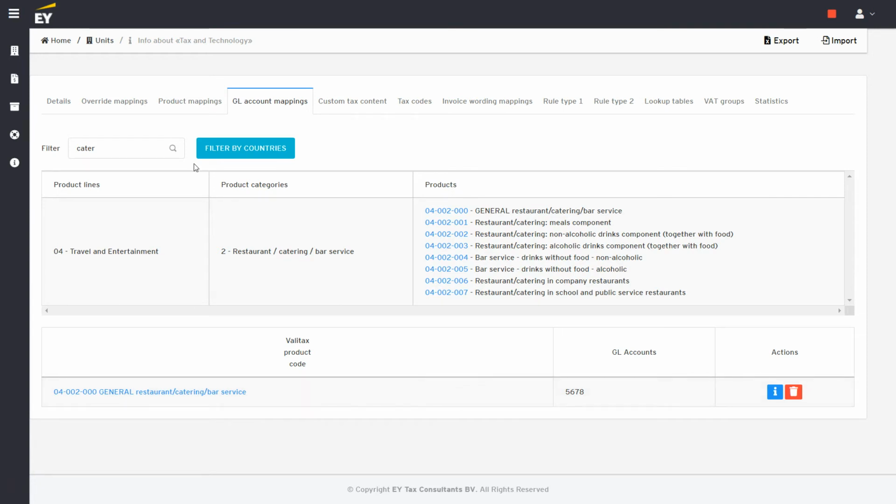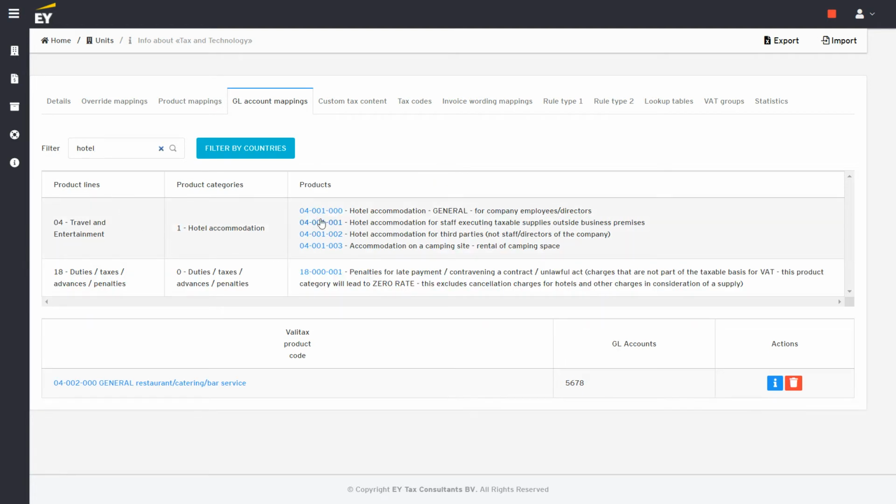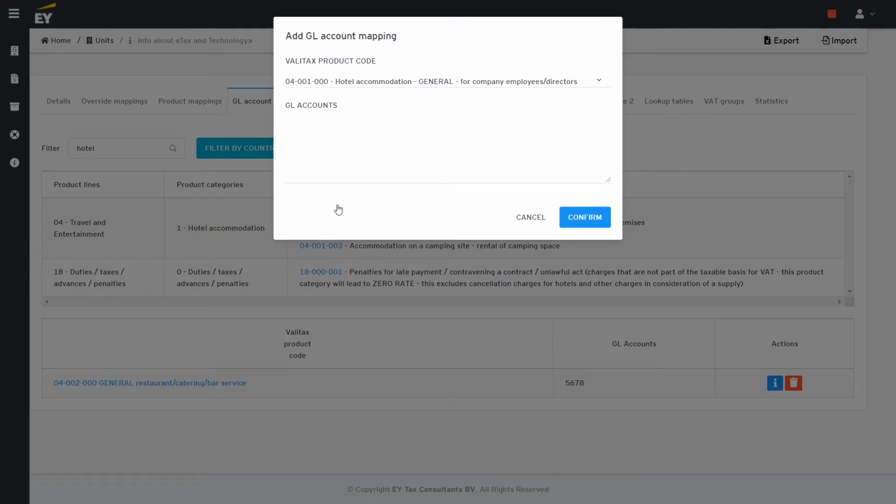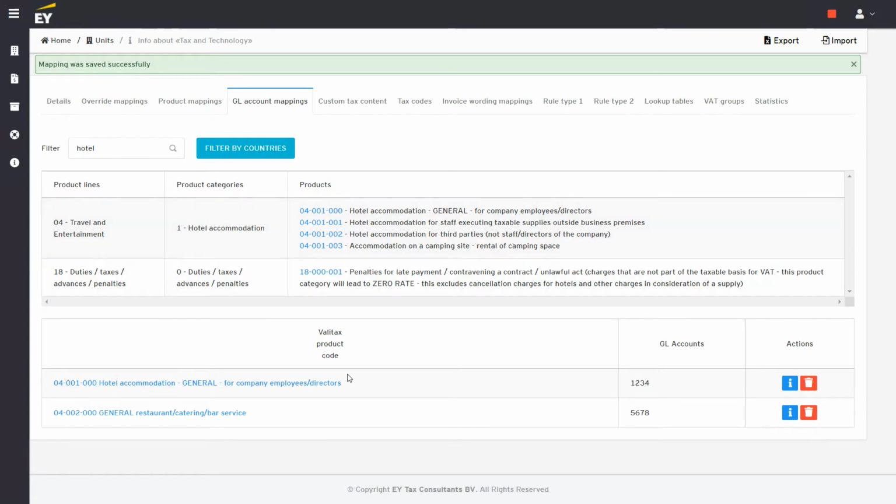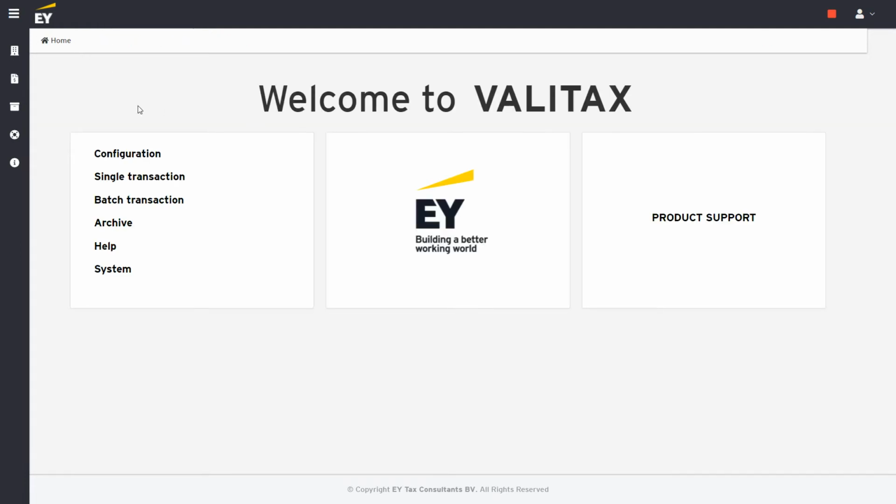And let's do another product. Let's also do something around hotels. We search for a hotel. Let's take the general one again. And let's give that GL account number 1234. So now we have two GL accounts with different product mappings that we can do for our demonstration. So now that we have all the setups in the system, I can show you how the single transaction tester is working.